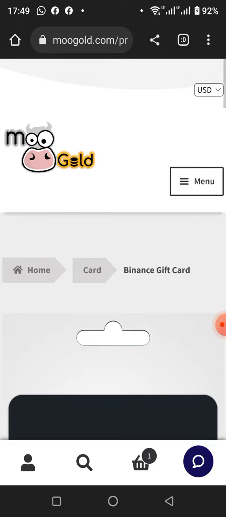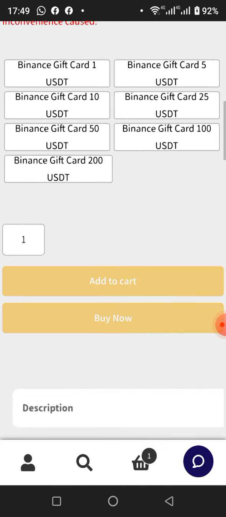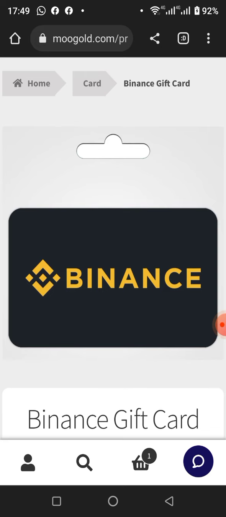So this is Moogold. You already know Moogold. Most of you have watched my other videos on how to buy Moogold gift card. So I want to show us how to buy Binance gift card and also redeem it on Binance. So as you can see, this is Binance gift card.